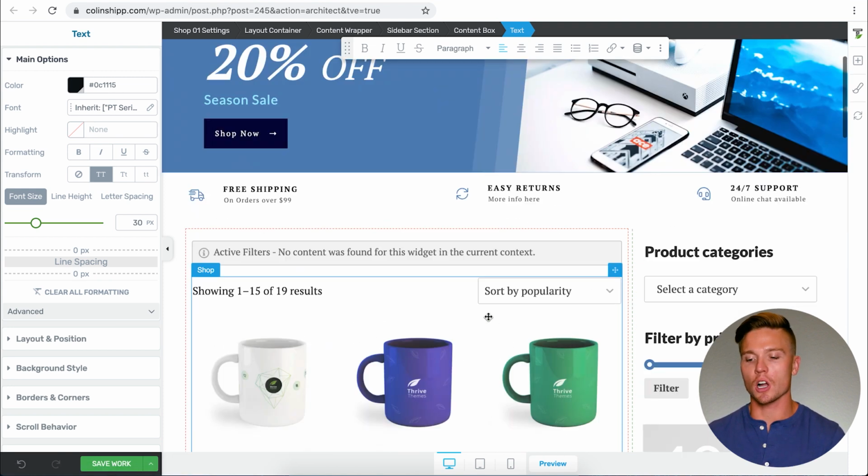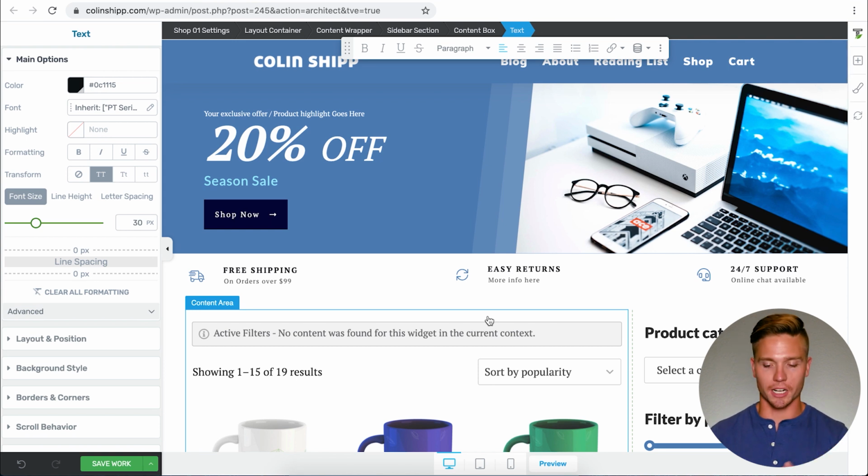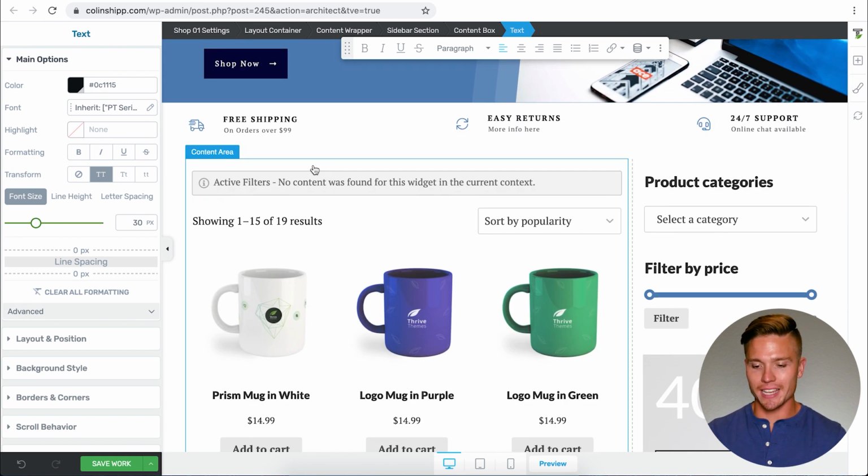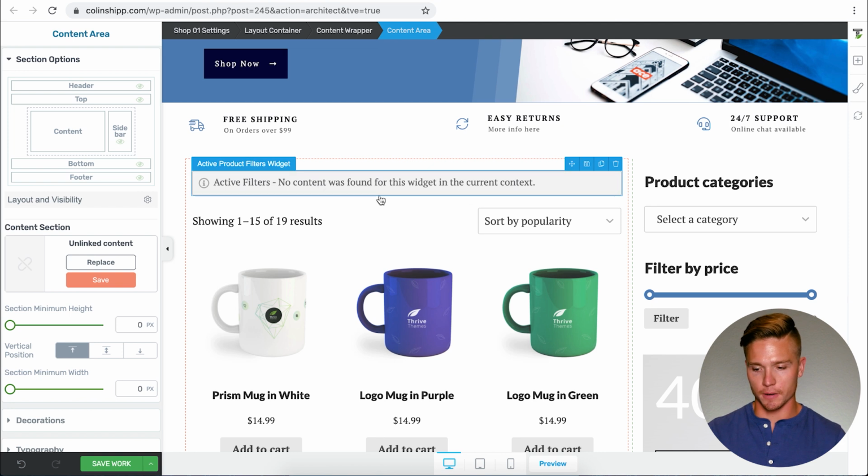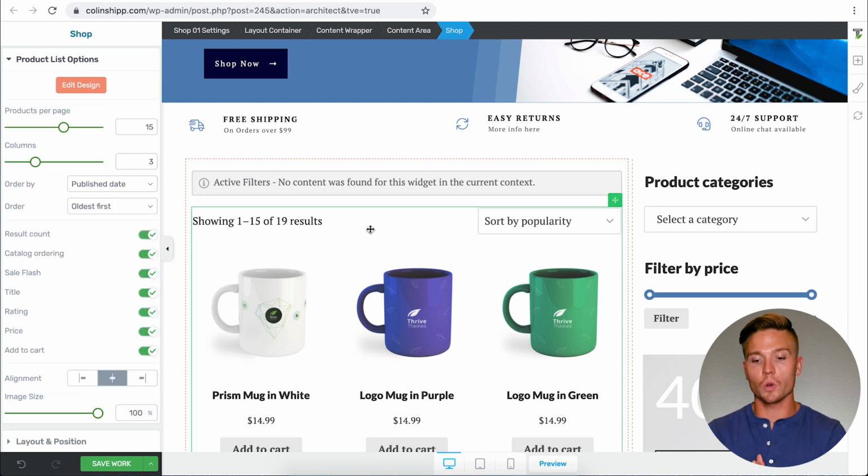And next thing I want to talk about is the shop section. So here we have, it's nested within a content area, but if you go down here, there is what's called the shop element here. You can see it in the breadcrumbs. So this is where we have the guardrails on.